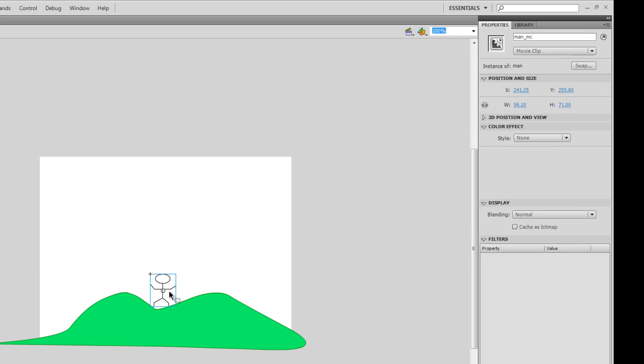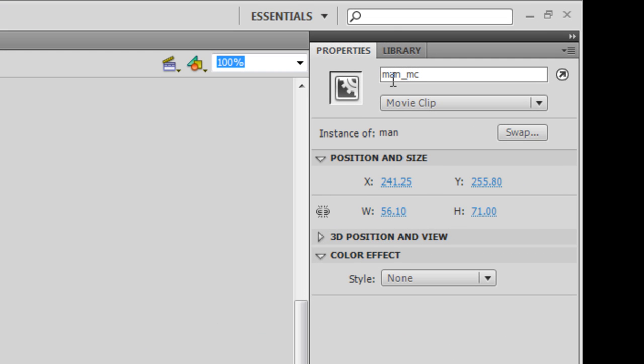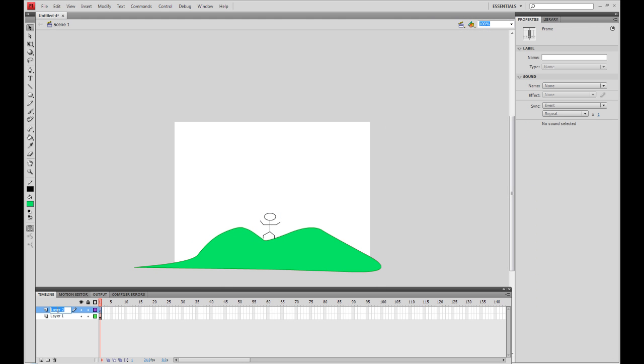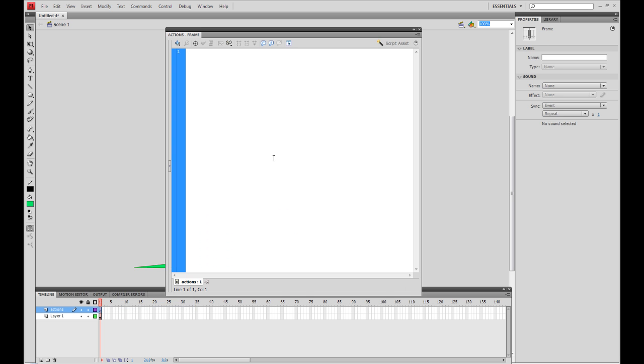Now my man here I have given an instance name of man_MC, so that way I can talk to him in ActionScript. I'm going to create a new layer and call it Actions. I'm going to right click and open my Actions panel. Now the first thing we need to do here is actually define our function.